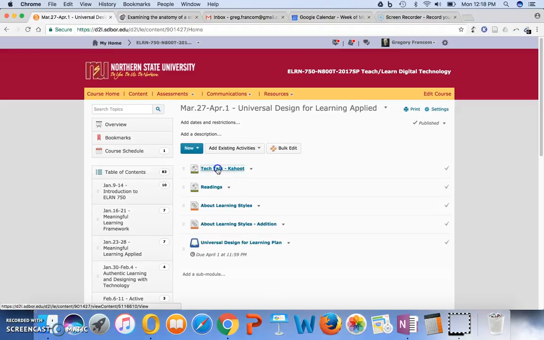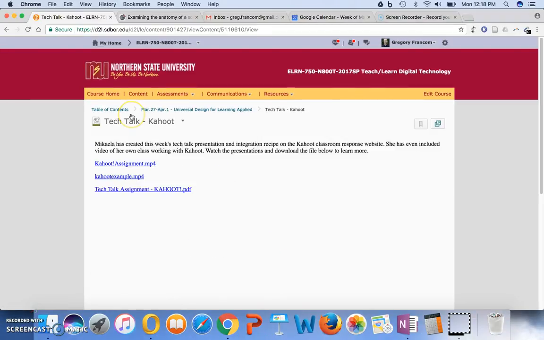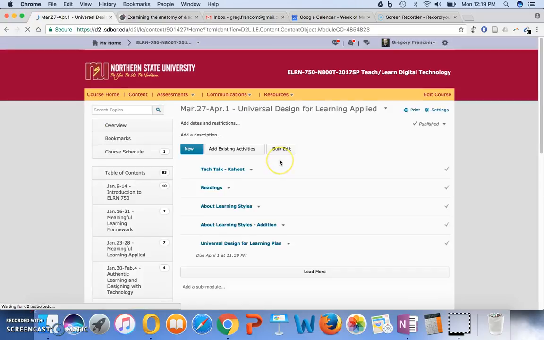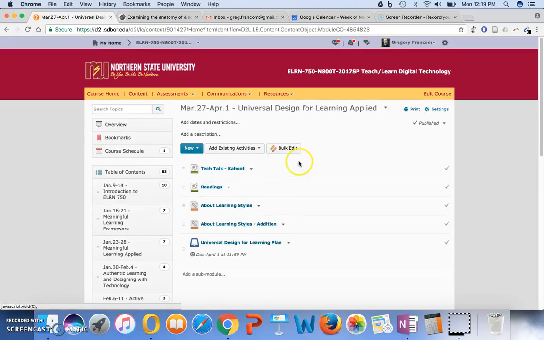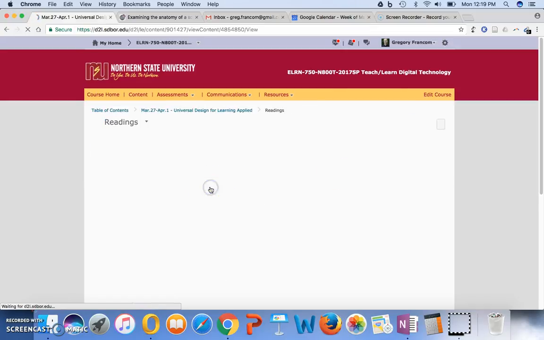But first we have a tech talk presented to us by Michaela, and she's created one about Kahoot and actually shown an example of her class using Kahoot in the classroom, and it's a great tool to be aware of. So if you're not familiar with Kahoot, this is one to really try out if you have a chance to. But watch that presentation from her and the information sheet and recipe sheet that she has provided with that as well, to teach you about Kahoot.